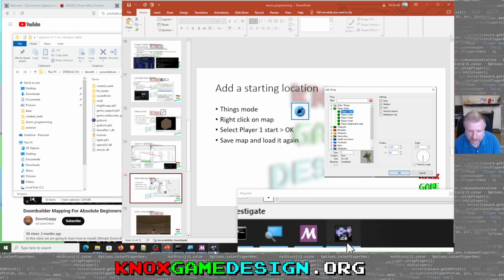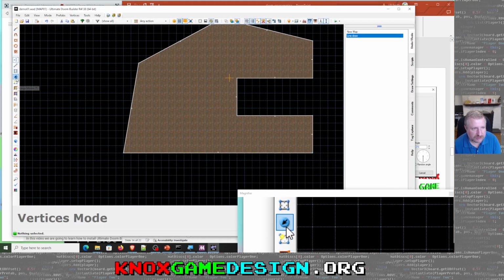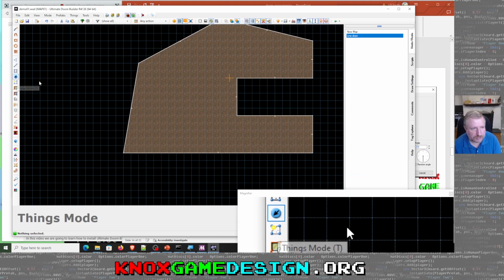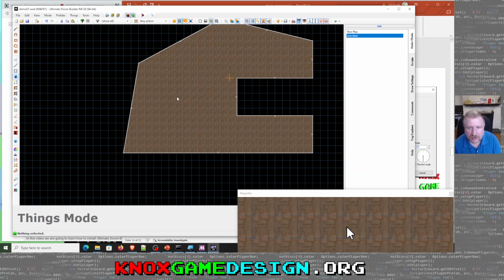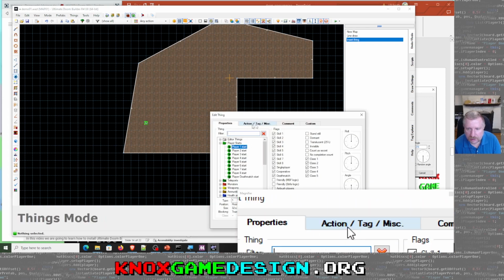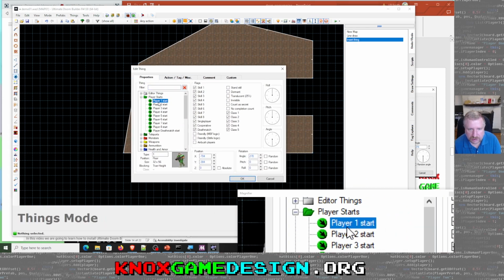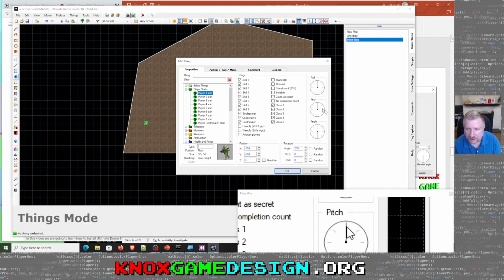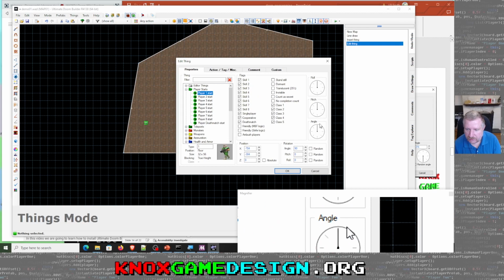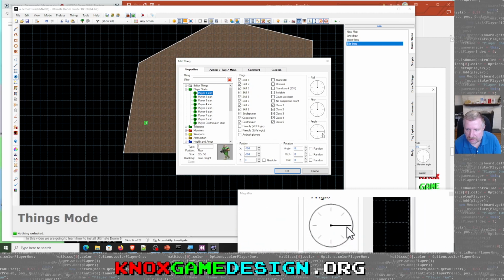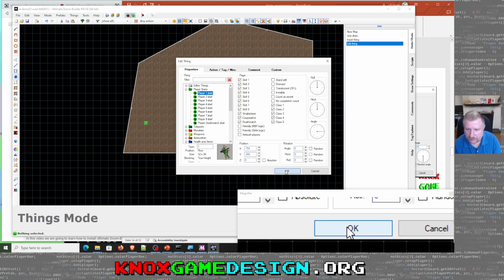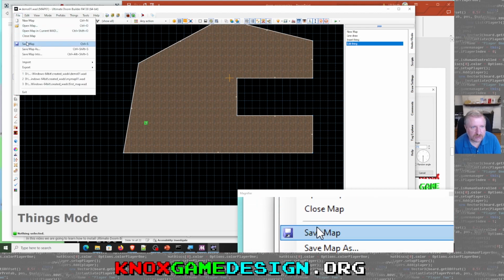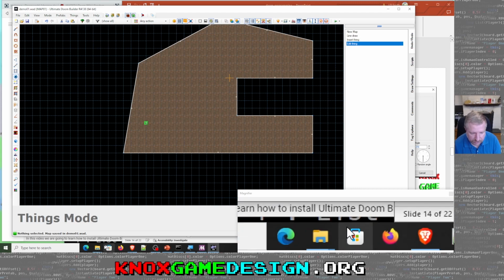So the first thing we got to do is go back to our builder, and there's this little blue arrow icon called Things Mode, or you can press T, and you right click, and then you go through here. You got a player one start, and what's nice is you can actually change the angle right there using this little clock icon. So I want him pointing that way. So okay. And we do File, Save Map, same file.